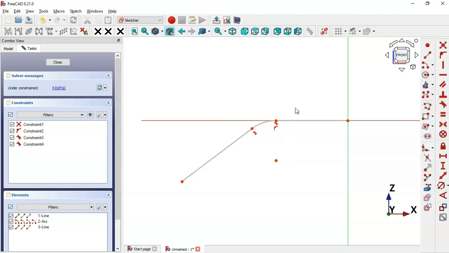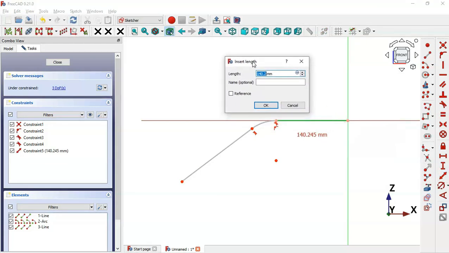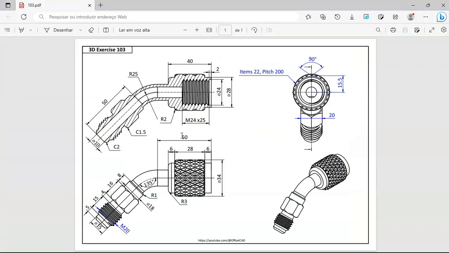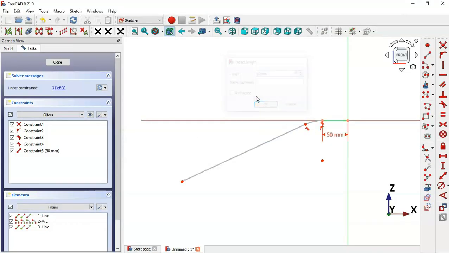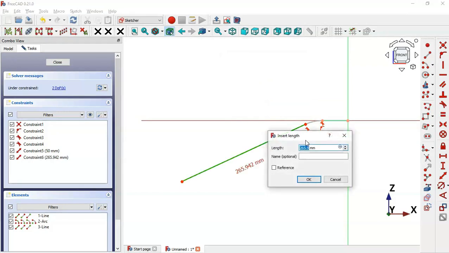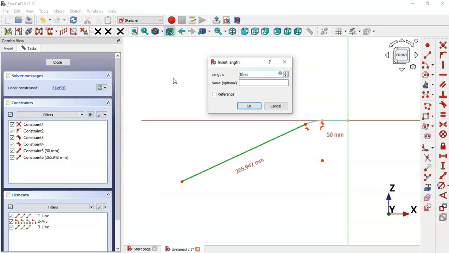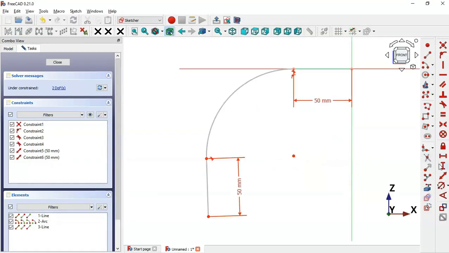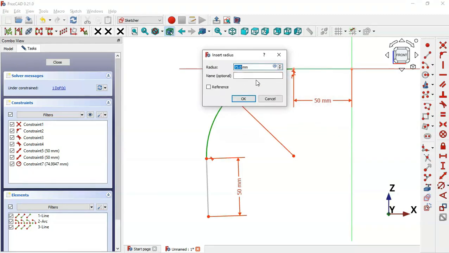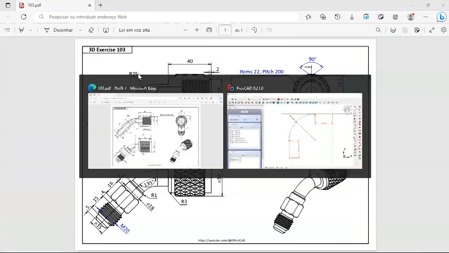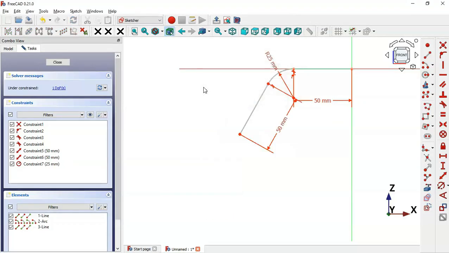Okay, and now we'll set the size of the sketch. So now select constraint distance tool, click in this line here, and here we'll set a length of 50. There is the dimension here for this line, change here to 50, and now click in this line here, and we'll set a length of 50 millimeters for this line. Okay, and now select constraint circle, click in this arc, and we'll set a radius of 25, as you can see here for this arc. Set 25 and enter, and now as you can see we have 1 degree of freedom here.